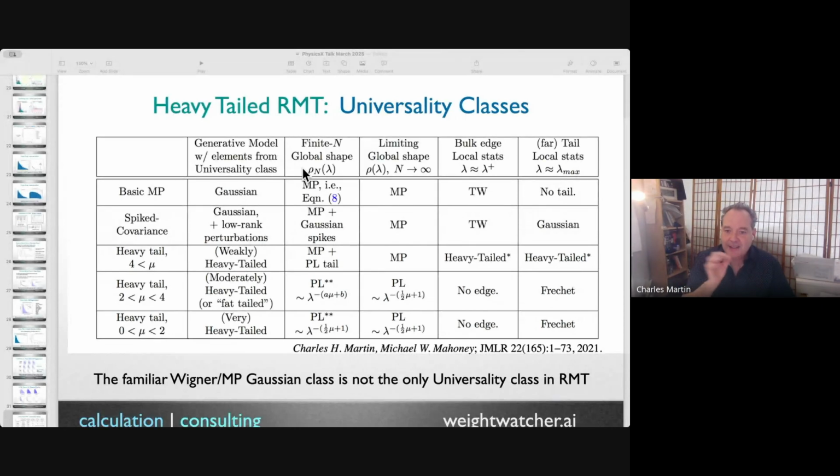It turns out there's a whole other class of universality classes discovered in the physics literature: what happens when, instead of being Gaussian, you draw the elements of the weight matrix from some Pareto distribution. You get different universality classes: weakly heavy-tailed, moderately or fat-tailed, and very heavy-tailed. And the Pareto exponent can be roughly associated with the power law exponent that you fit. So if the exponent of the Pareto is between 2 and 4, you'll get a power law between, say, 2 and 6.